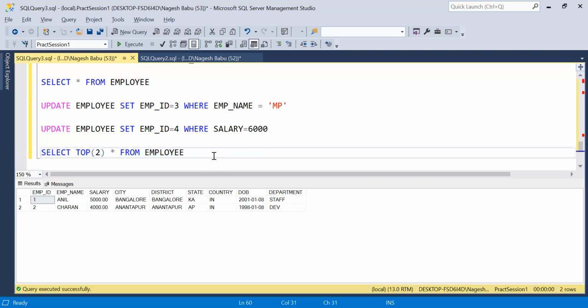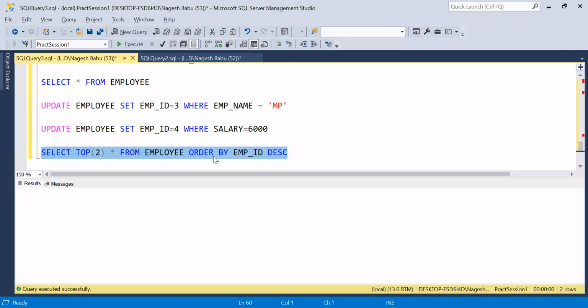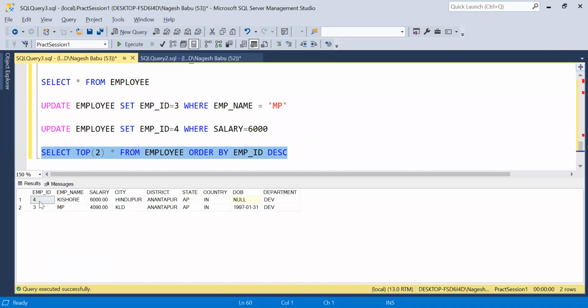We can again order these. Order by EMP ID desc, in descending order. See, now we got 4 and 3. Previously it was 1 and 2. What it actually did is go to the employee table, order the details as per my condition, order by employee ID descending, and then take the top 2 values. If I order my table data in descending order, it reverses the order, and then whichever employee details are in the top selection will be taken.